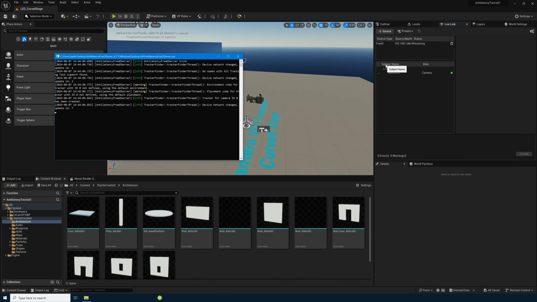Now you can see that in Unreal Engine, my subject has been added. The subject name is Camera 0 and the role is Camera. This camera name setting is something that we covered in the Antilatency FreeD server tutorial, so be sure to watch that tutorial if you need help setting this up. Now I'm going to go ahead and minimize my Antilatency FreeD server. We need this to be running in the background, so make sure you don't close it.